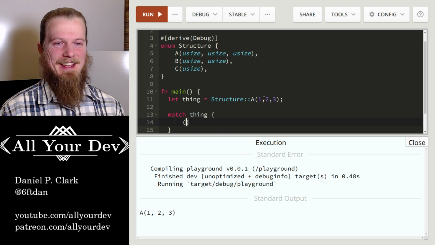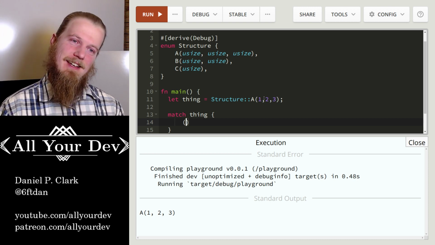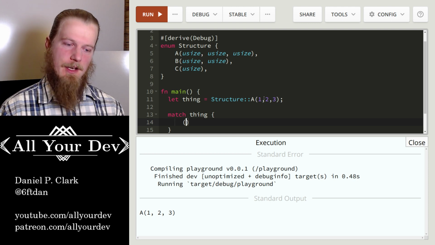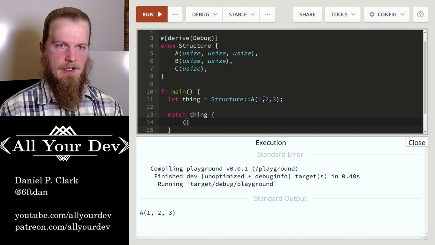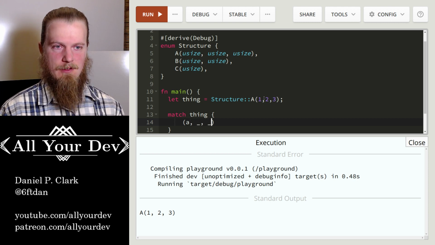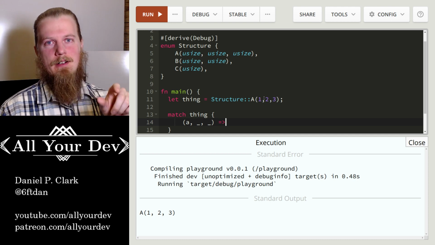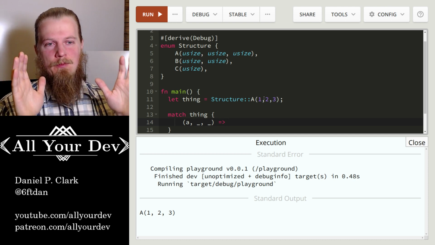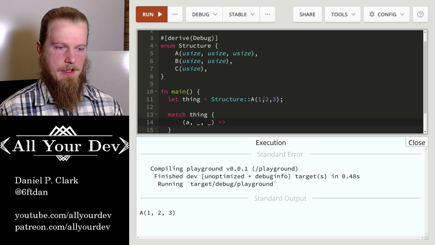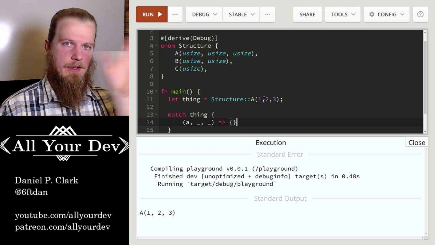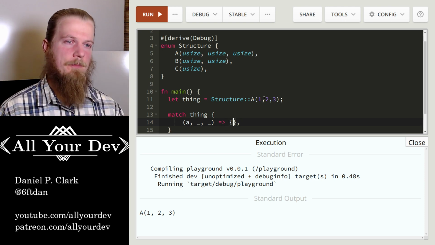I'm learning too. I've been working in Rust for 2 years and there's still things I haven't tried. Alright, so we're going to do 3 items here, and we only care about the first item. So we're going to give it a name and then 2 underscores because we don't care for the other things. And once that pattern is matched, an item with 3 things in it, then we're going to execute this code block on the right side of the fat arrow.